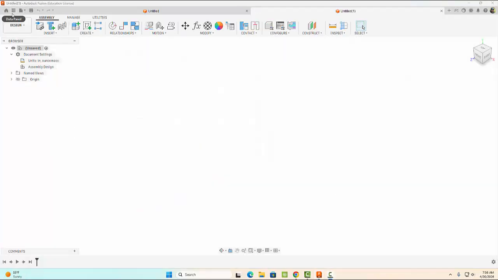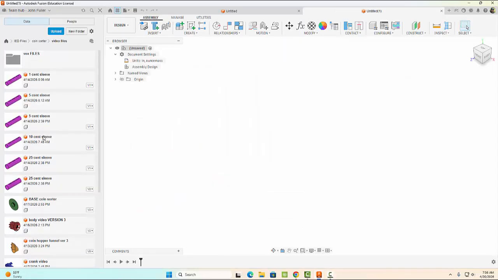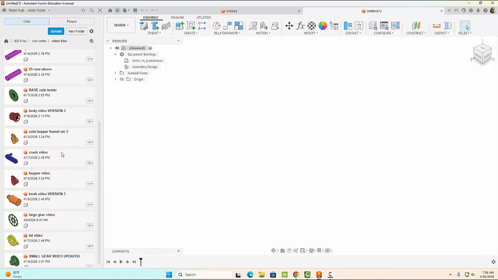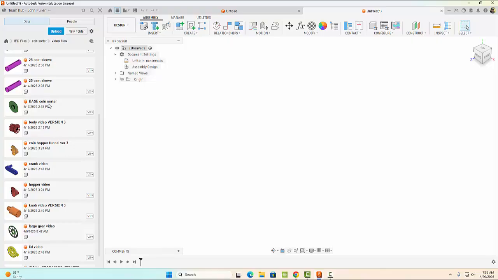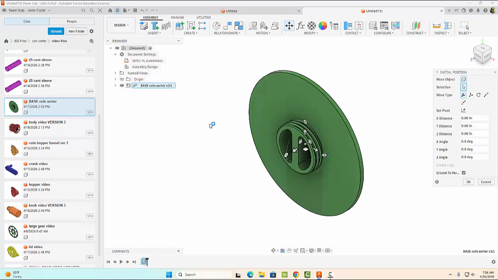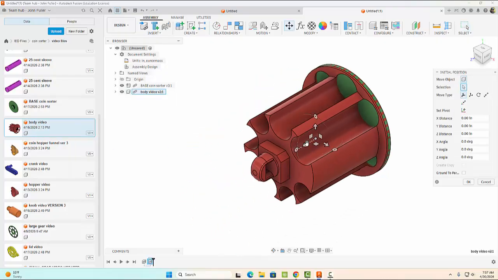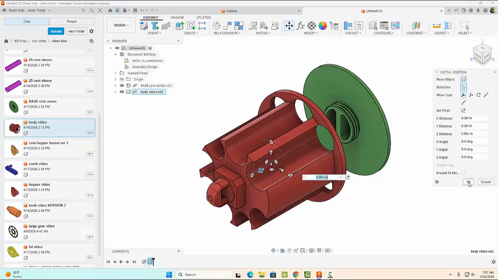All right, so I'm going to open up my data panel now so I can start inserting parts, and we're going to basically work our way from the bottom up. So we're going to come down and find our first part, which is the base, and we're going to right click, insert into current design. Next thing we're going to do is insert our coin sorter body. So I'm going to right click, insert into current design, and I'm just going to move it out a little bit and select OK.